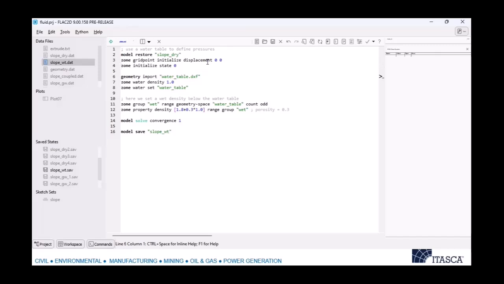Here we import a water table DXF, which is that 2D line you saw on the plot earlier. We set the water density to, in this case, 1 for the sake of this example. And then we set the pore pressures based on that water table. So we've got gravity, we've got fluid density, we've got a water table surface, and now we've got a pore pressure field as of the zone water set command.